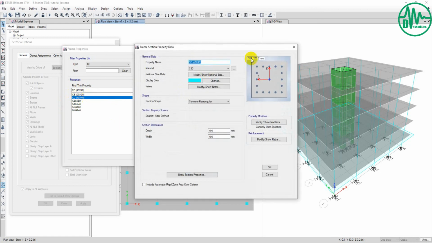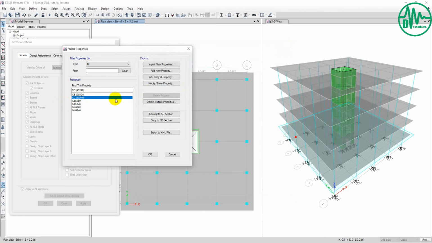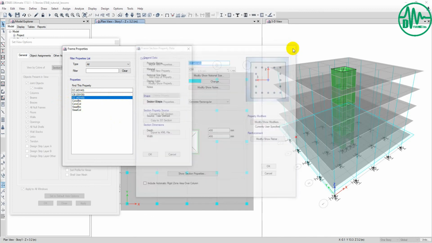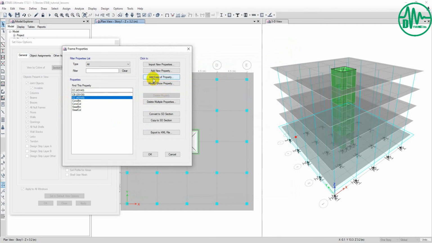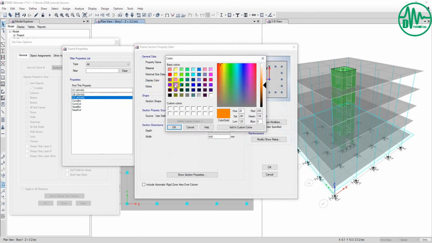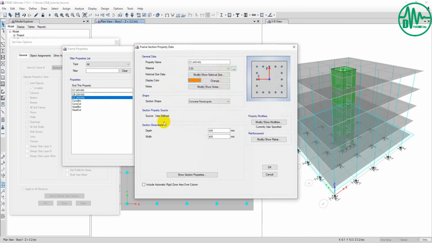I click this. You can double click on the name of the frame section property, or you can go to modify show property, and then you click here on this color. So now I change the color. I change the color to yellow, right?